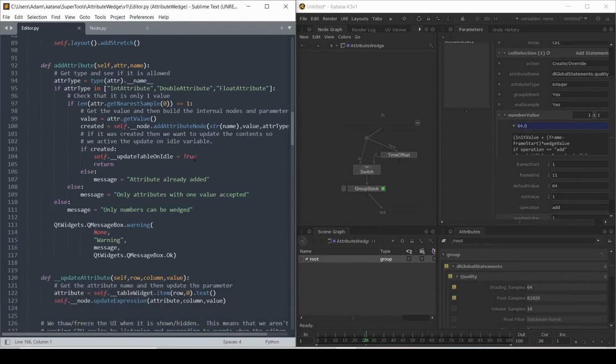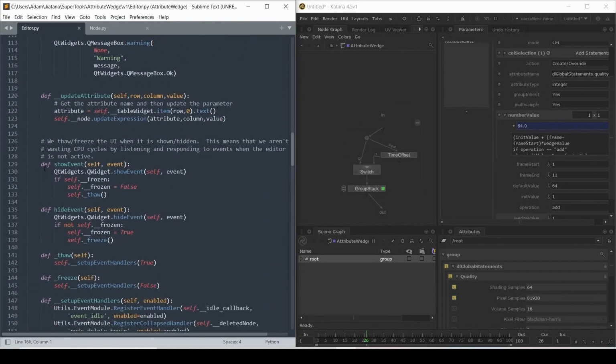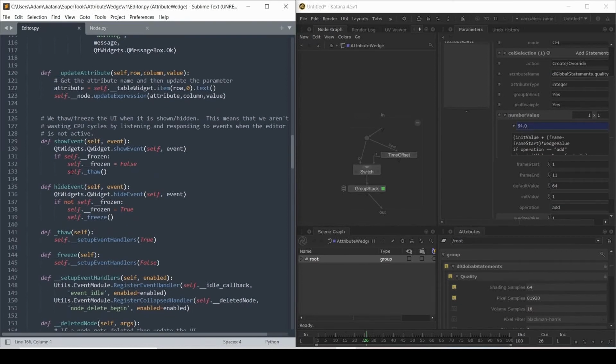Now, what happens when we do that? Well, there's these show event, hide events. And what this will do is if you're viewing the parameters for our SuperTool, then it will start setting up all of the listeners. So it will do a show event and say self.for, and it will run the for, and this will set up the event handlers as true. And if you're not viewing the parameters for the node, then it will set it to being frozen, and it will freeze, and it will turn off all the event handlers.